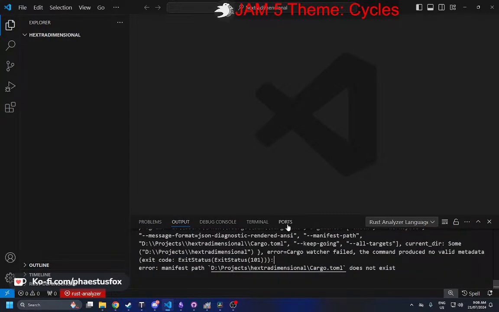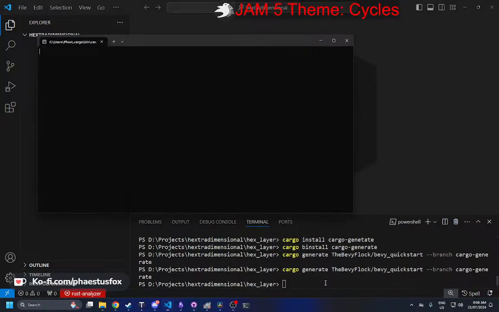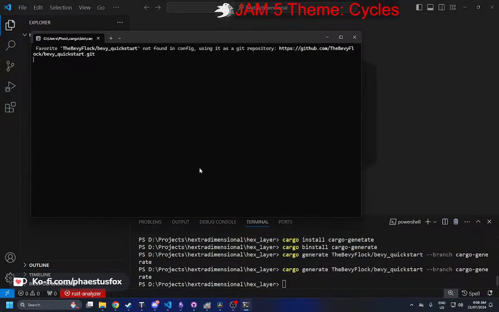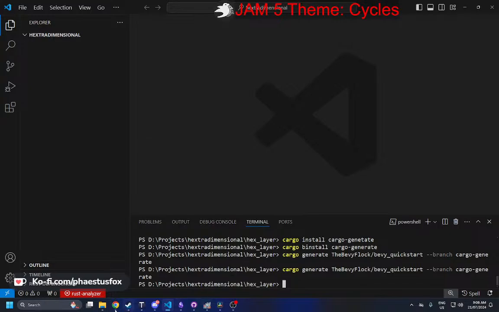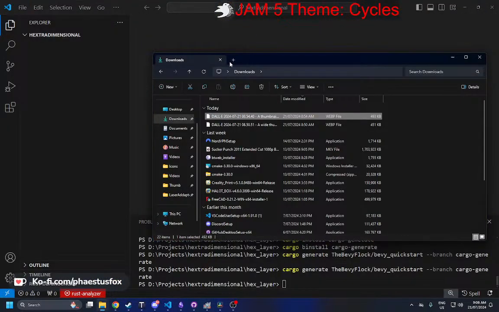No, that's the cargo terminal. Why does the terminal keep popping out? And because when it crashes, it won't let me. So the project name is Hextradimensional. Oh, and it just crashed again. Okay. Did it at least download the template?